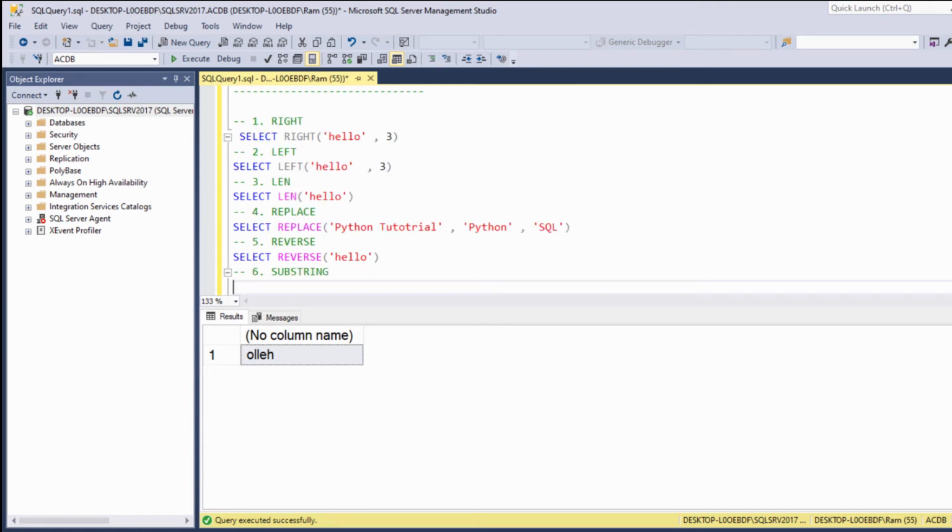Substring. The substring function extracts characters from a string. So, for example, select substring of hello 1, 3. The first argument indicates the string to extract from. The second argument indicates the starting position. And the third argument indicates the number of characters to extract.